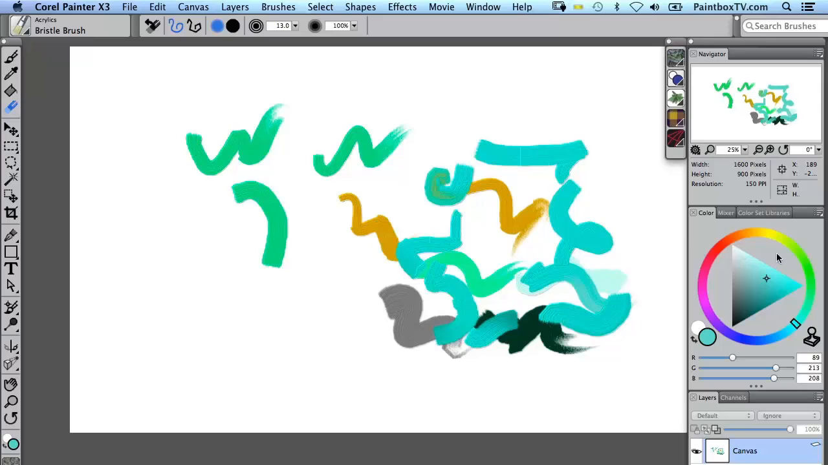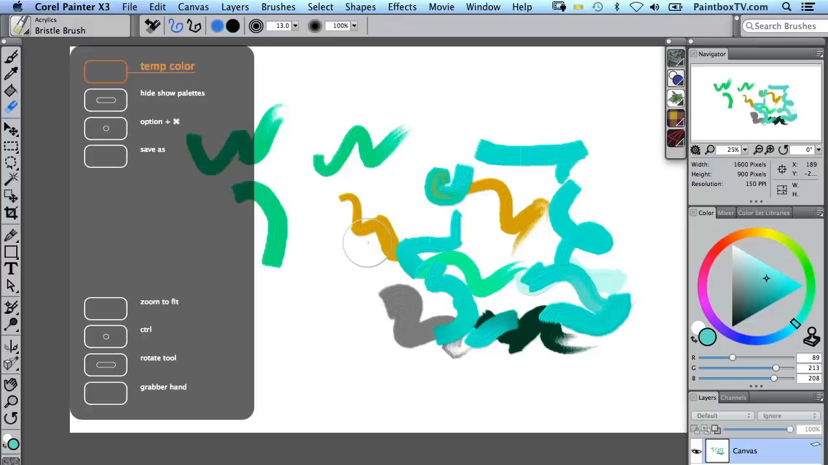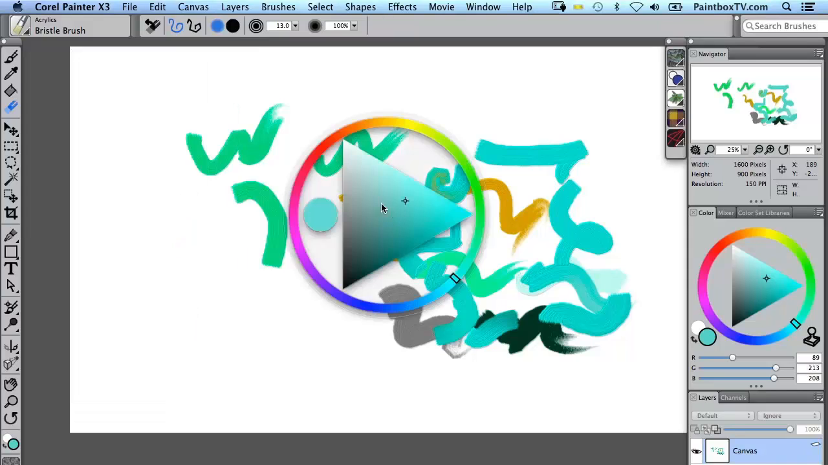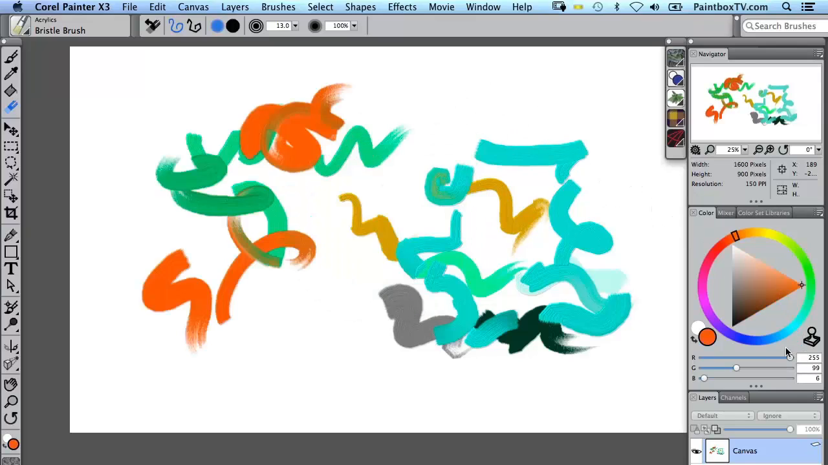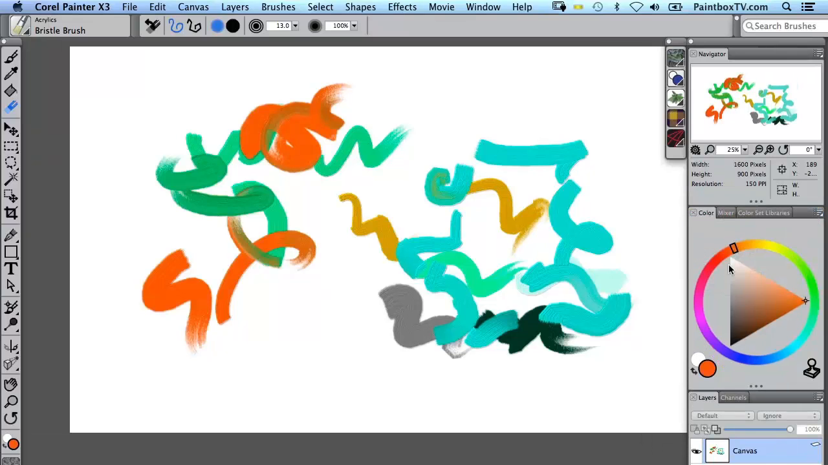Now, this same hue ring saturation value triangle is accessible if we use that shortcut for temporal color, which on a Mac is Command Option 1, on a PC Control Alt 1. So I'm going to click that. Now, quick word about the color panel. We can minimize it by going to the pop-up menu and unchecking color info.